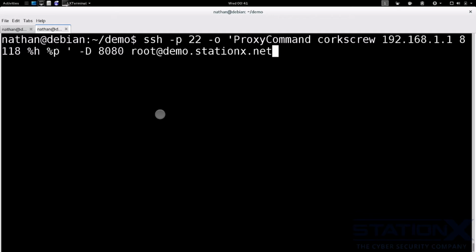To open the connection to the SSH server, we will first try to use the HTTP connect method, which allows a client to connect to a server through an HTTP proxy by sending an HTTP connect request to the proxy. And this is how corkscrew works, so that's what we're going to use. So let me explain this command here.